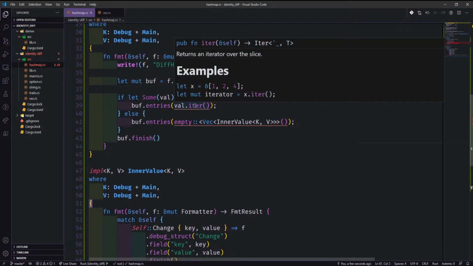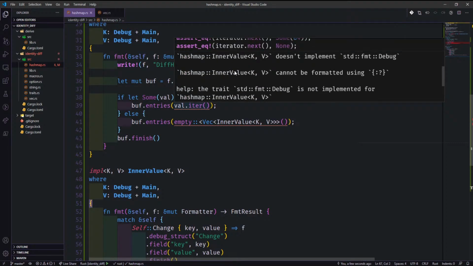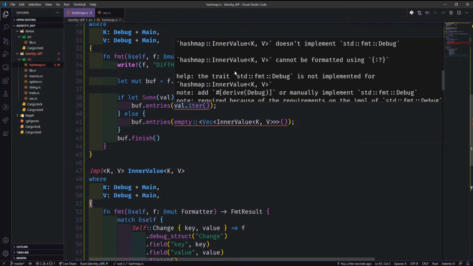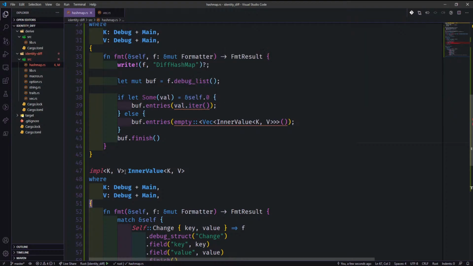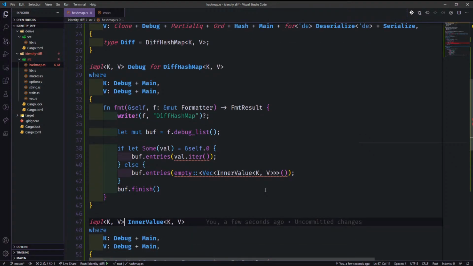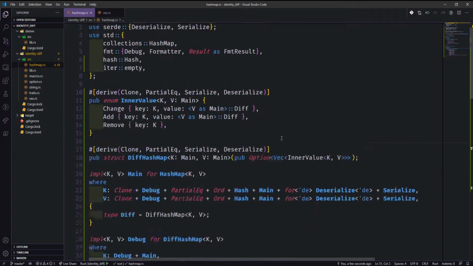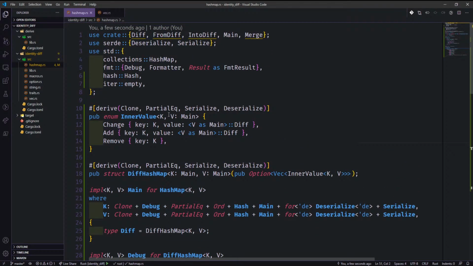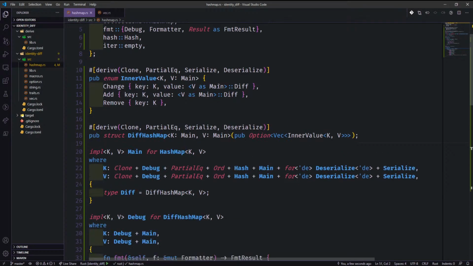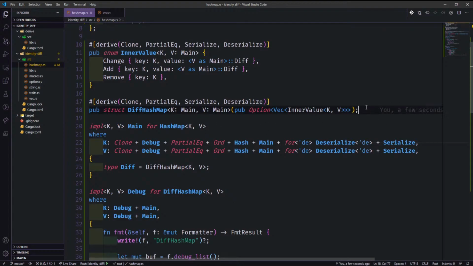Now, did our errors go away? Oh, whoops. There we go. And that should get rid of those errors. All right, so that's good. Now I can move on and start implementing the other traits, the Diff, FromDiff, IntoDiff, and Merge traits, which actually have the logic for diffing the data structure.